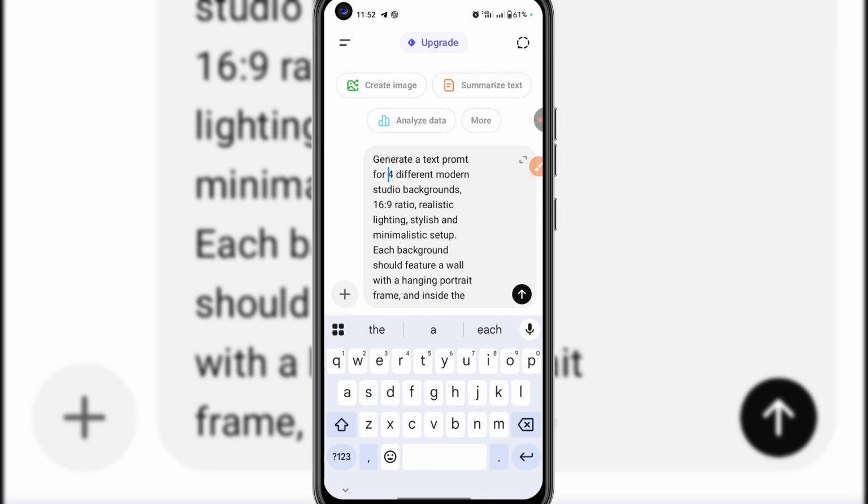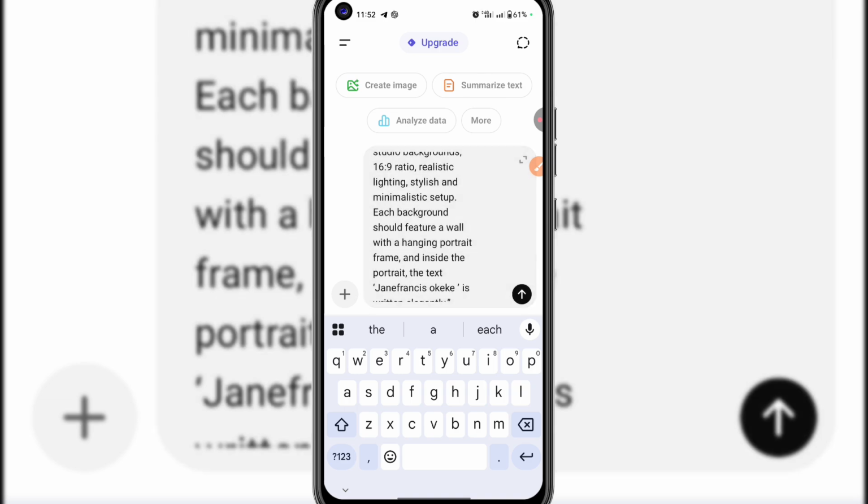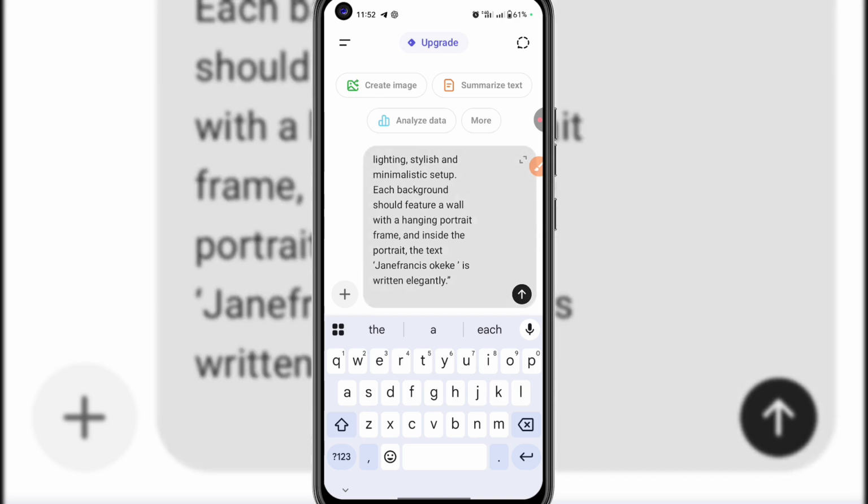So here is the prompt. Generate a text prompt for 4 different modern studio backgrounds, 16:9 ratio, realistic lighting, stylish and minimalistic setup. Each background should feature a wall with a hanging portrait frame, and inside the portrait, a text: Jem Francis Okeke. This is where my brand name comes in. My name is Jem Francis. Jem Francis Okeke. This is my brand name. Is written elegantly. Now you can customize this to fit and match your brand. So you're just going to hit send.